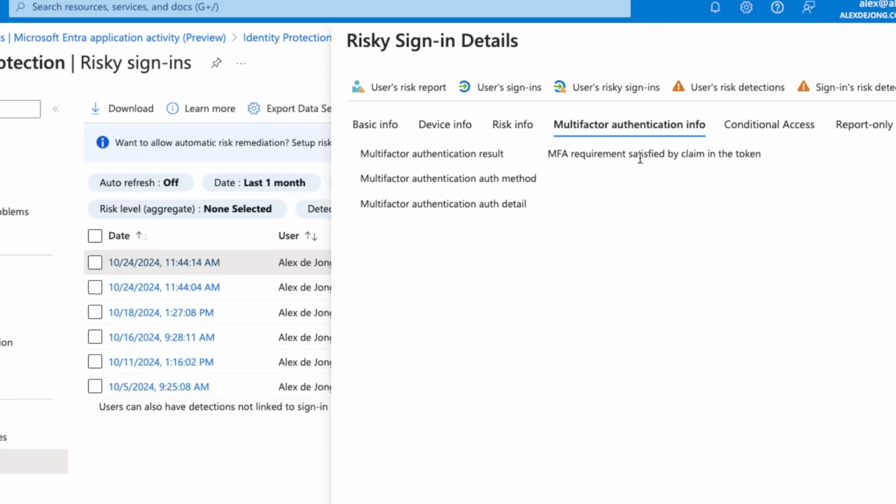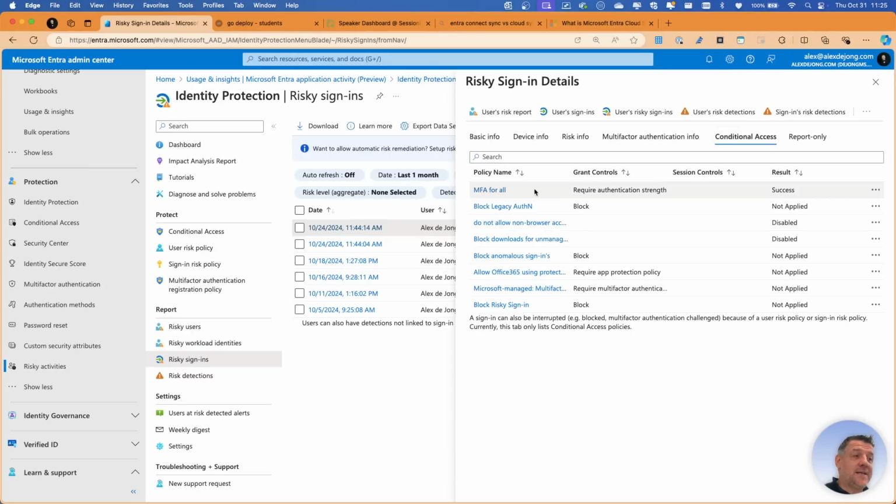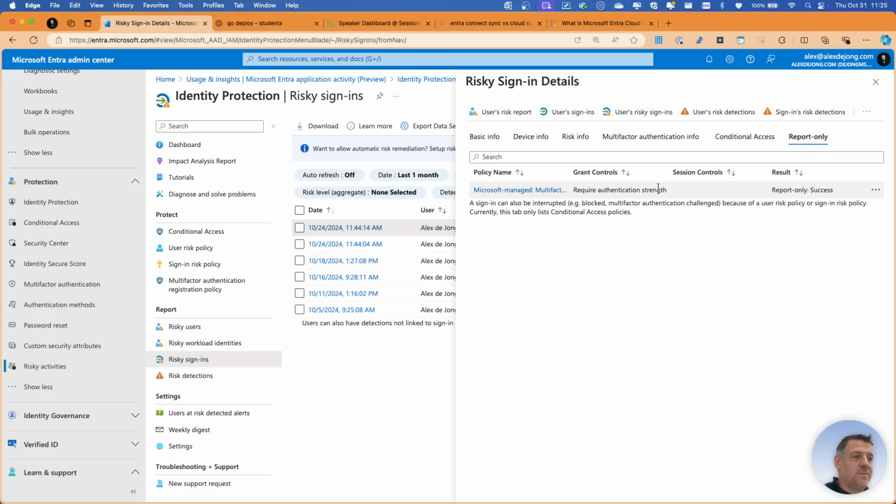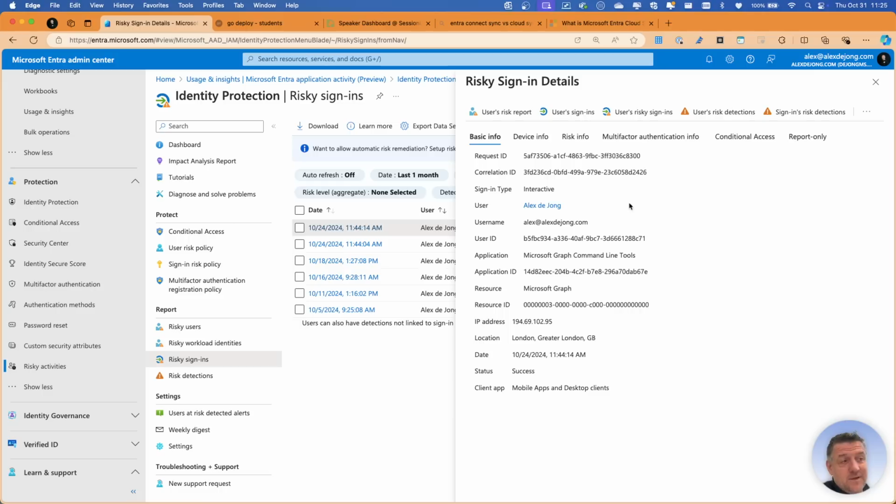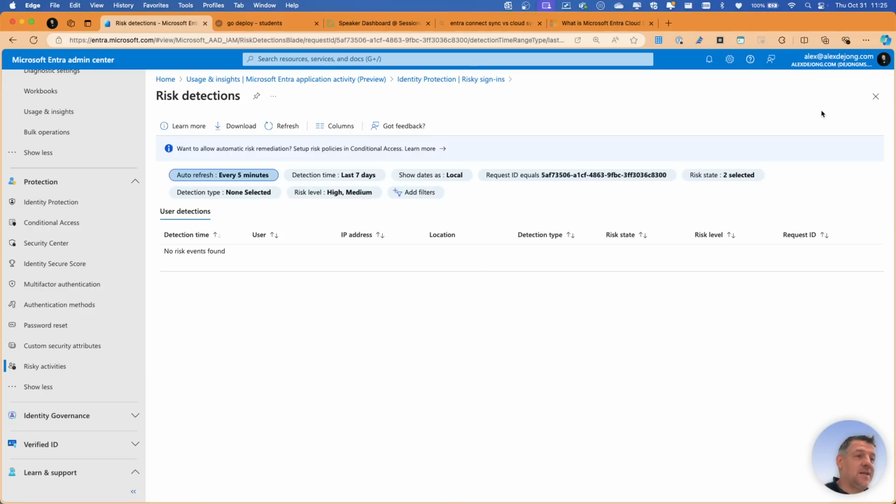So indeed, MFA worked. Conditional access was applied, right? MFA for all is the conditional access policy that I want to run here. So maybe some other things here. However, still seen as a risky sign-in.